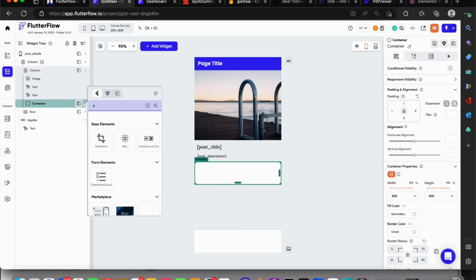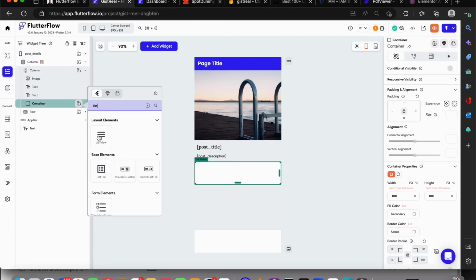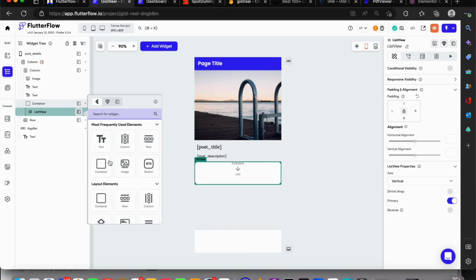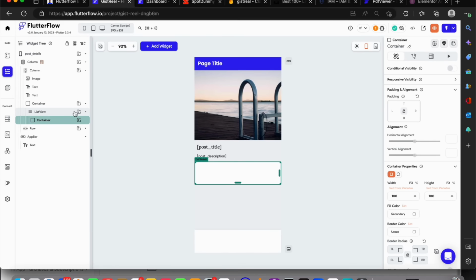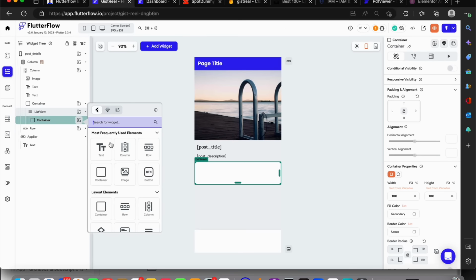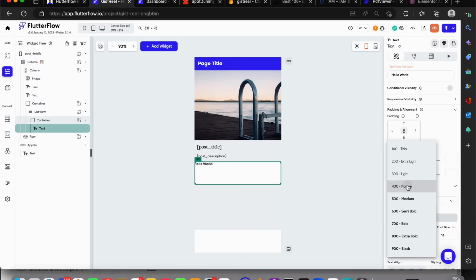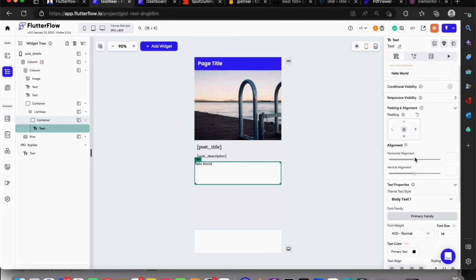The reason why I'm using a list view is because I know that a post can have thousands and thousands of comments, right? And there's a way you could even do this. You can make a comment have sub comments, like the way you see it on some social media sites. Then inside the list view, I'm going to add a container. And inside the container, I'm just going to give it a text, and this text is going to be like 400 px. It's going to be pretty easy.